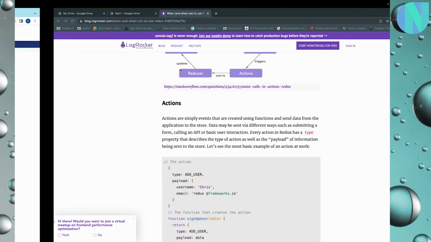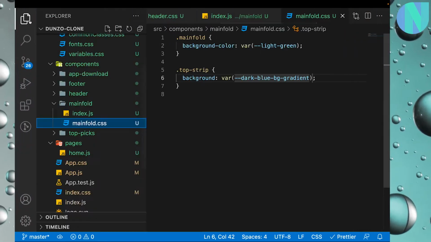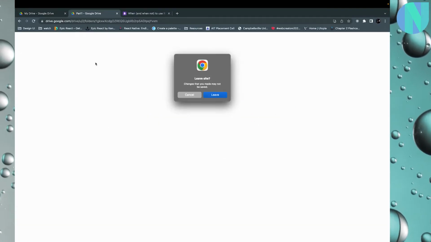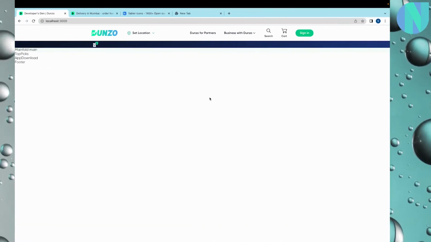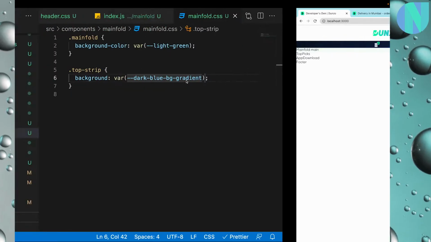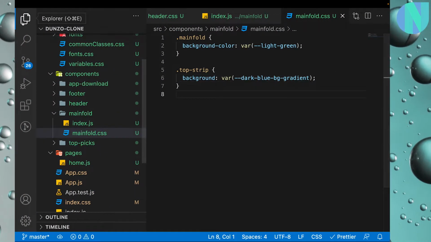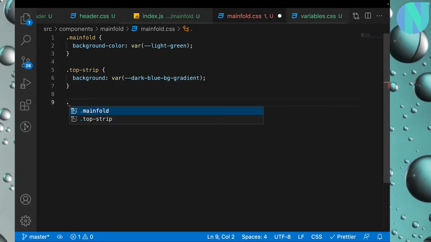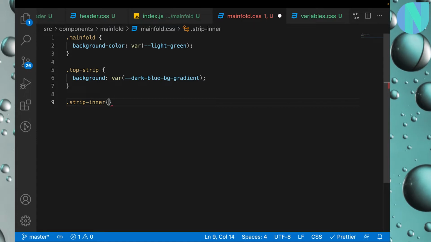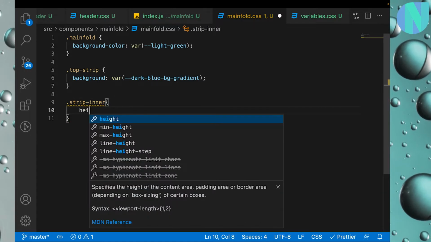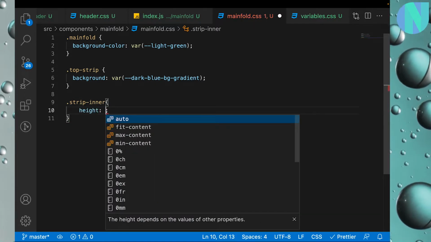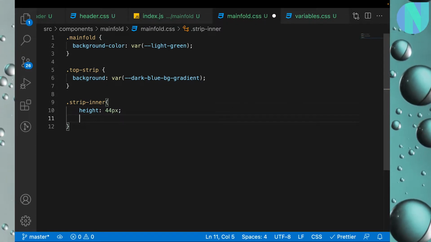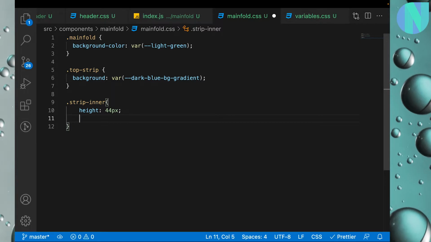Now next to this, I'll style the inner file. Give me a moment, I'll close this particular thing. Perfect. Inside my inner file, we can start with the strip inner. In the strip inner, I can say that the height of my strip should be 44 pixels. I looked at the height for this 44 pixel value on Dunzo's website. You can check it on your own as well.